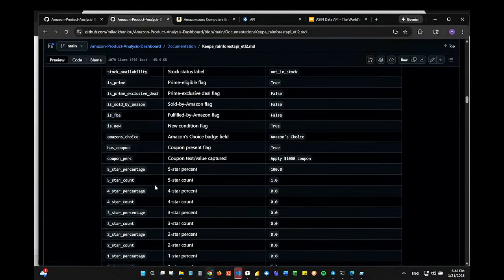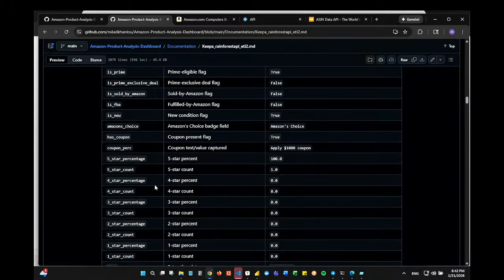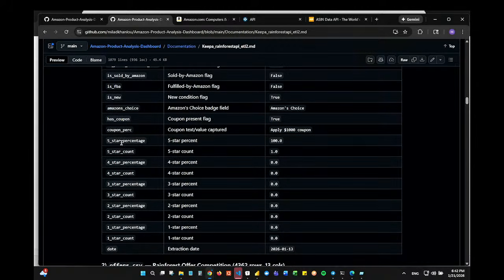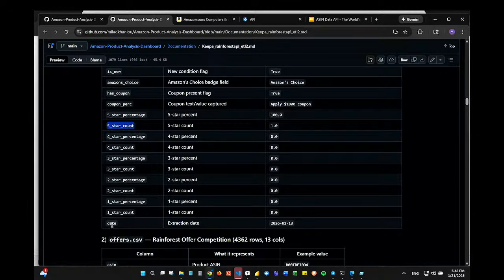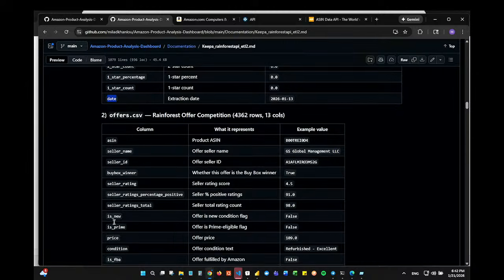Is it Amazon's Choice? Does it have any coupons applied? 5-star percentage means the percentage of ratings that are 5-star. 5-star counts, how many people gave it 5 stars, 4-star, 3-star, 2-star, 1-star, and the date. The date was the day that I extracted, I think it was January 14. So all this data is for the product, and the next one was for the offer.